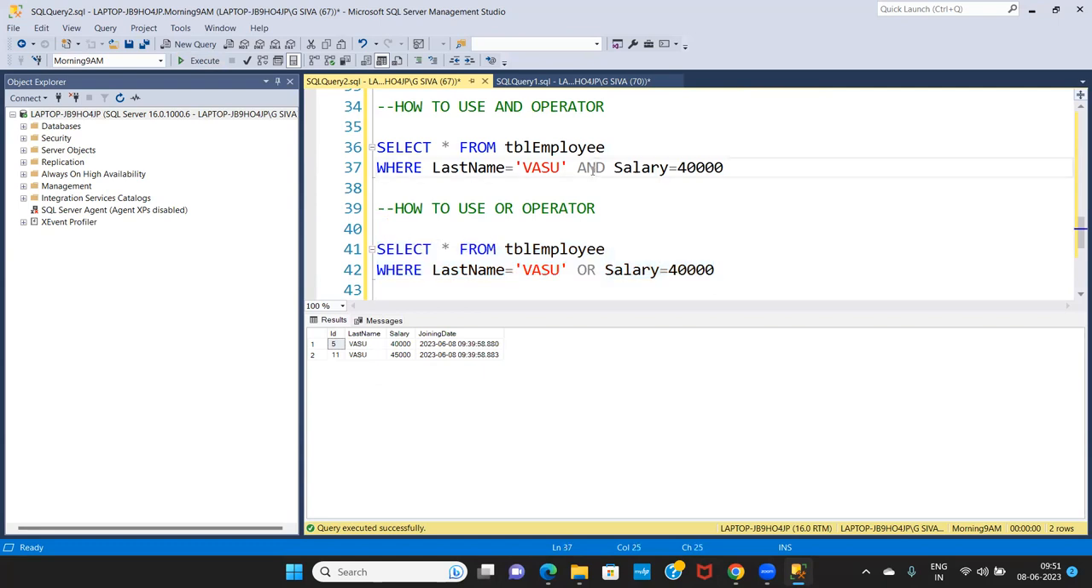What is the difference between AND and OR? AND means it must match both requirements. Last name equal to Vasu and salary equal to 40,000, then only it will fetch the record. Now in this query, last name equal to Vasu or salary equal to 40,000, if any condition is true, I want to get those two records. So it is optional. In this scenario, we have to use the OR operator.